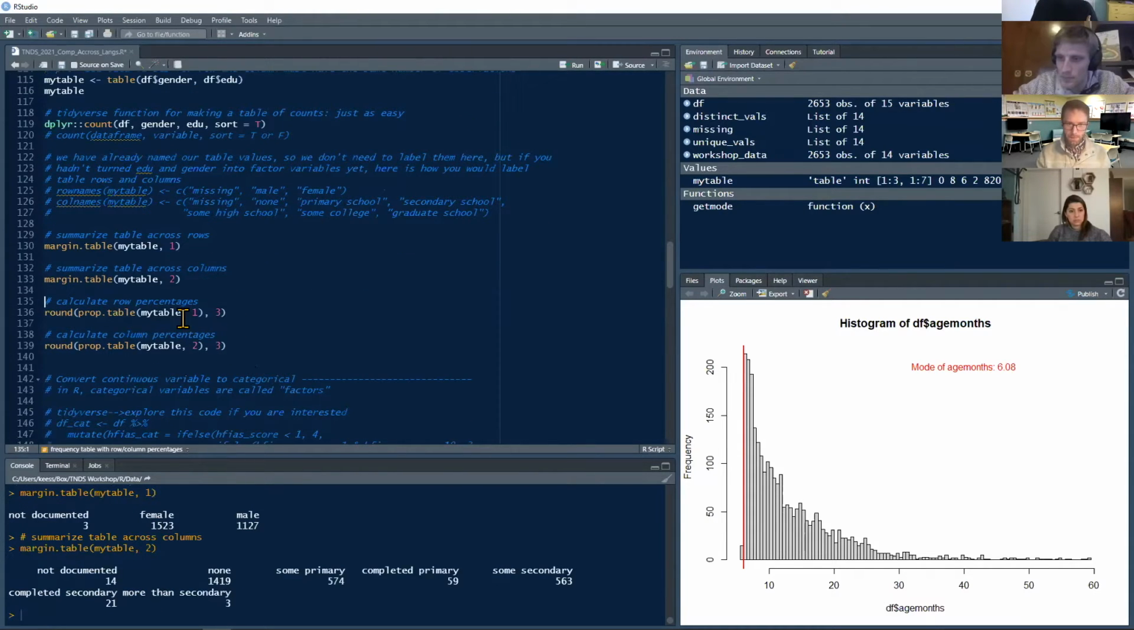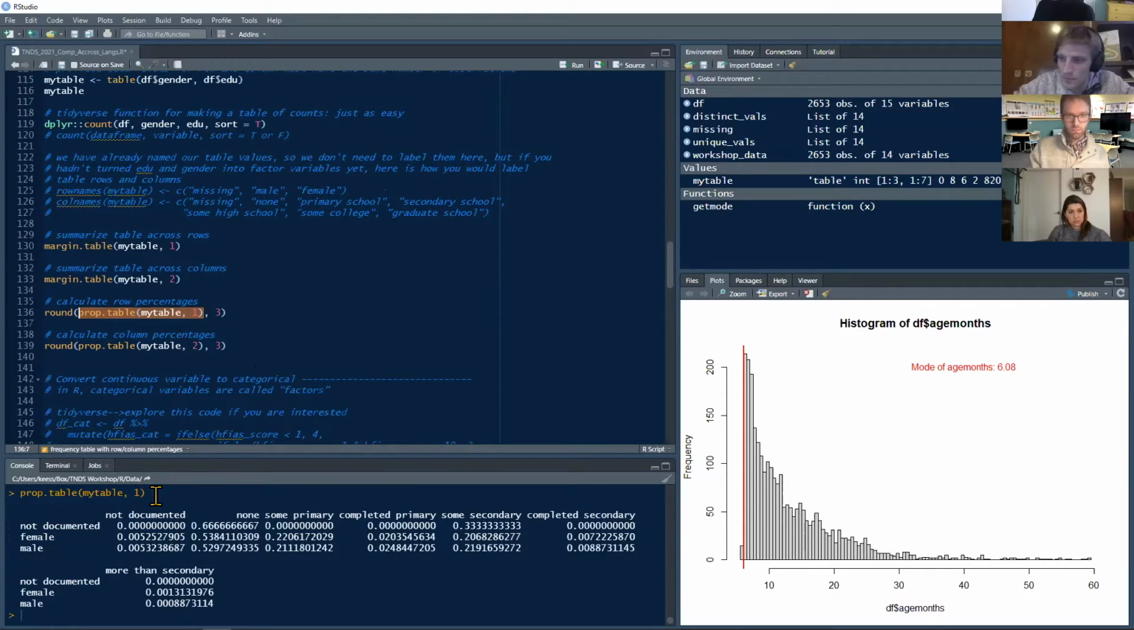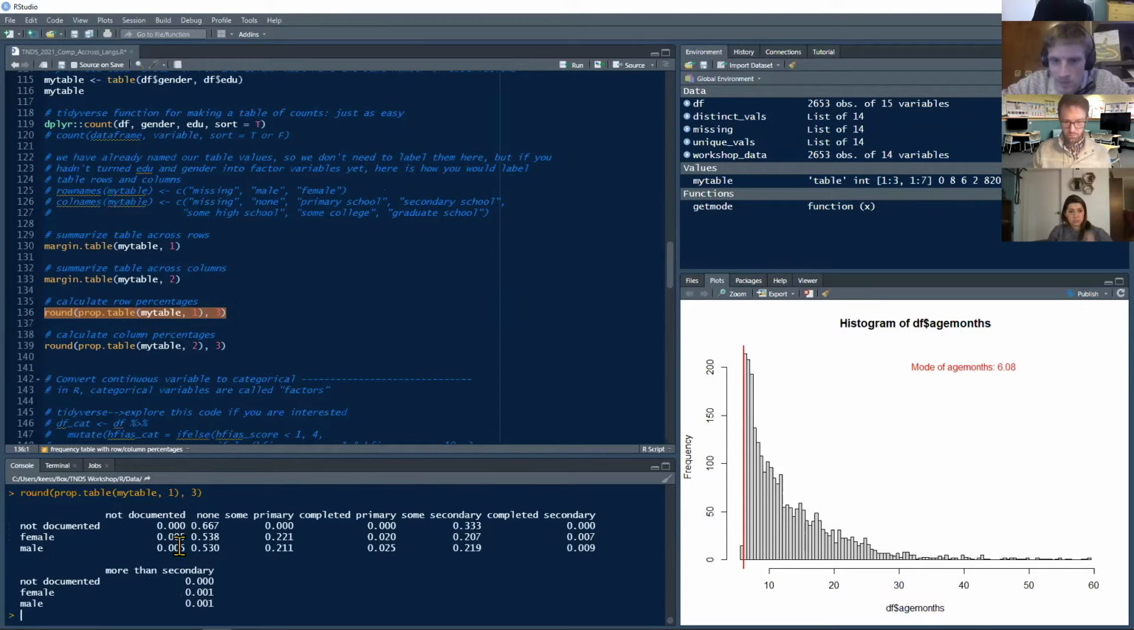And then if you're more interested in percentages instead of absolute counts, you can use this prop table function. Again, give it the table, and then give it the dimension that you want to summarize by. So we can see here it gives proportions. And as you can see, all of the columns in a row should add up to 1. This is a little bit messy, so one thing that you can do is wrap round around prop table. So it'll give you an easier read statistic.